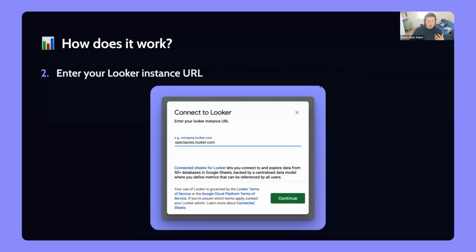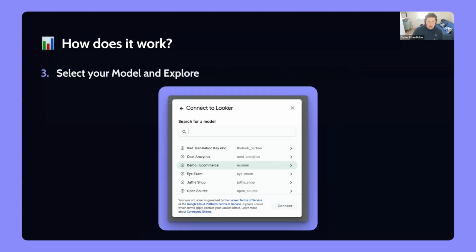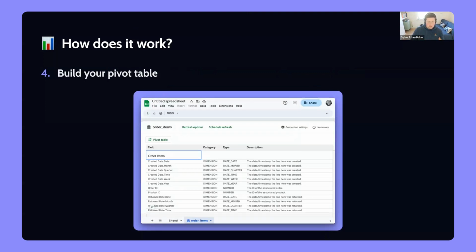And then from there, you're going to see something like this that says enter your instance URL. And so you are going to put in your URL. In our case, it's spectacles.looker.com. You click continue. There's actually a brief auth in between where you, through your Google user, authenticate with Looker. But it'll then take you to this, where you pick your model, you pick your Explorer, you click connect. And where you end up is in a UI like this. So it kind of appears in a new tab.